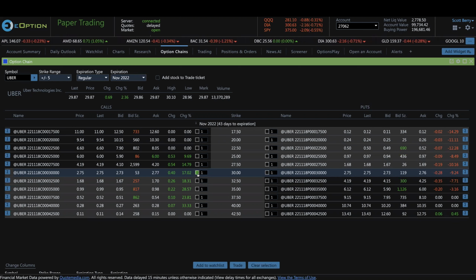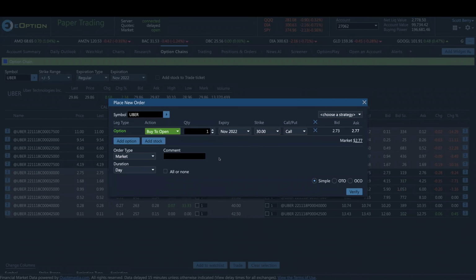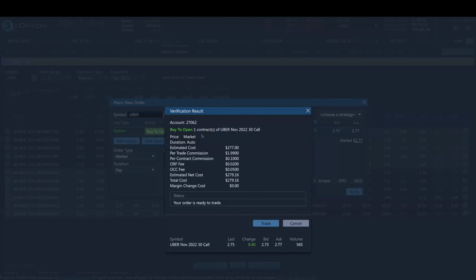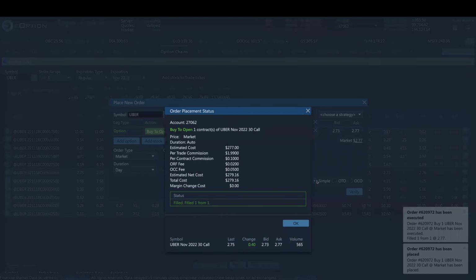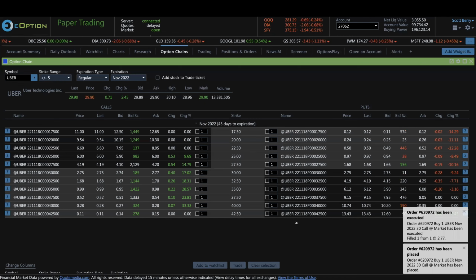Let's go ahead. We can put a B in here. Then we can hit trade down here. So we're going to buy to open one November 30 call on Uber, and we will go ahead and do so at market. Let's verify. Again, the verification screen always gives you one last chance to make sure everything looks good. It'll give you the breakdown of your trade. And once you hit trade, you can see it filled.